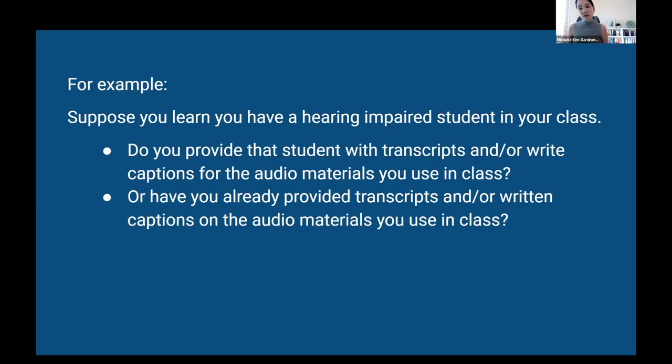To clarify those examples, here's one that's more in depth. Suppose you learn that you have a hearing impaired student in your class. You can ask yourself the following questions. Do you provide that student with transcripts and/or captions for the audio materials that you use in class? Or have you already provided transcripts and/or captions on the audio materials you use in class? Be sure to do so if you haven't already.